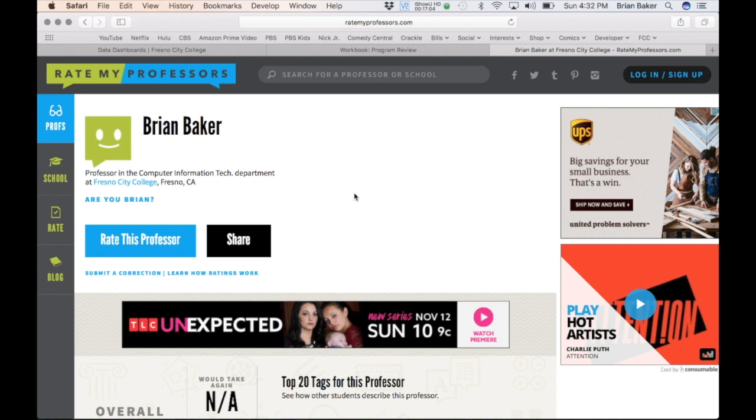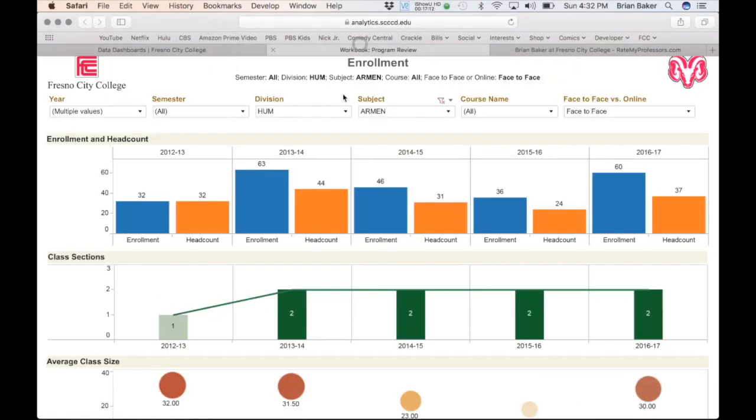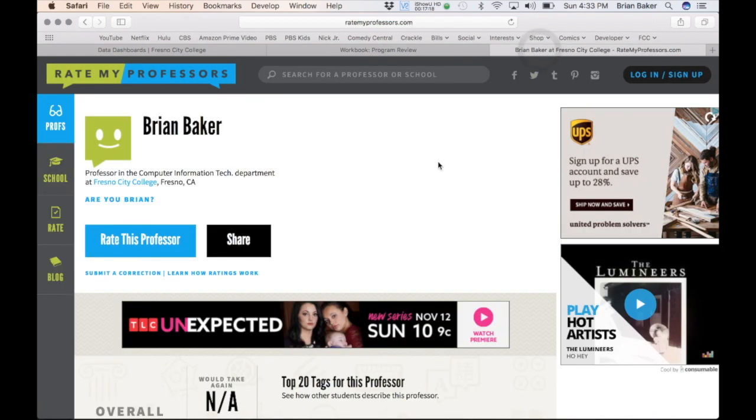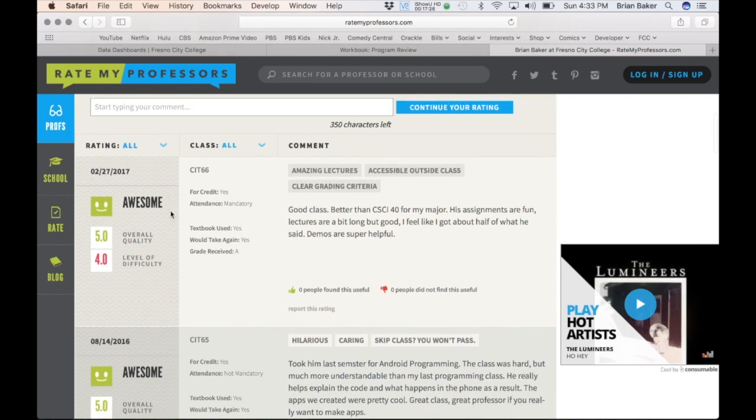So anyway, this is your discussion for this week. Take a look at these 2 sources of information: the data dashboards, the official sources of information from the Fresno City College website, and then Rate My Professors, a crowdsourced bit of information that isn't going to give you all the same information.